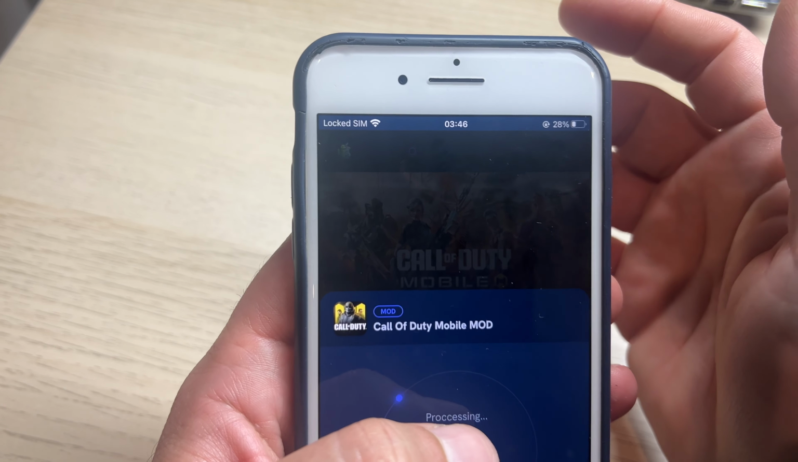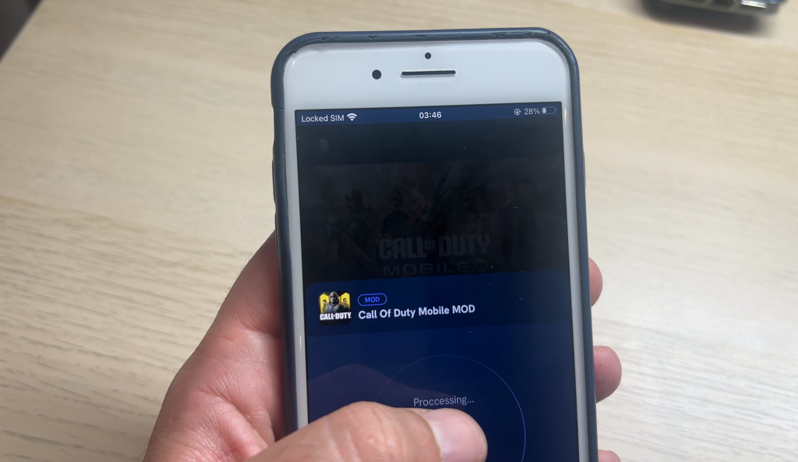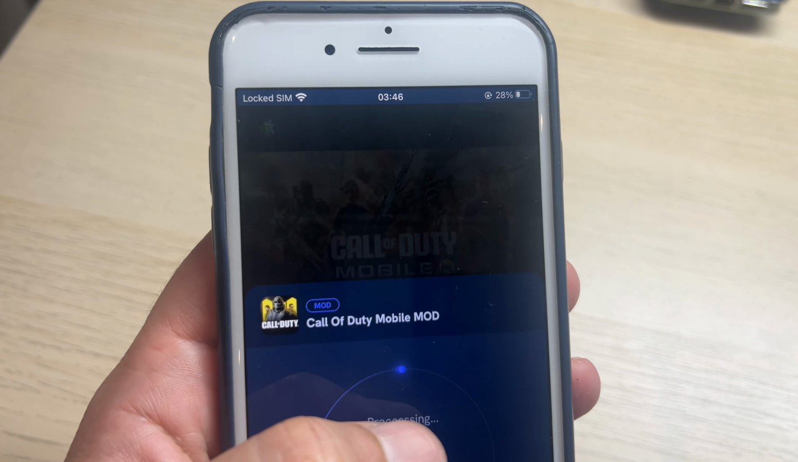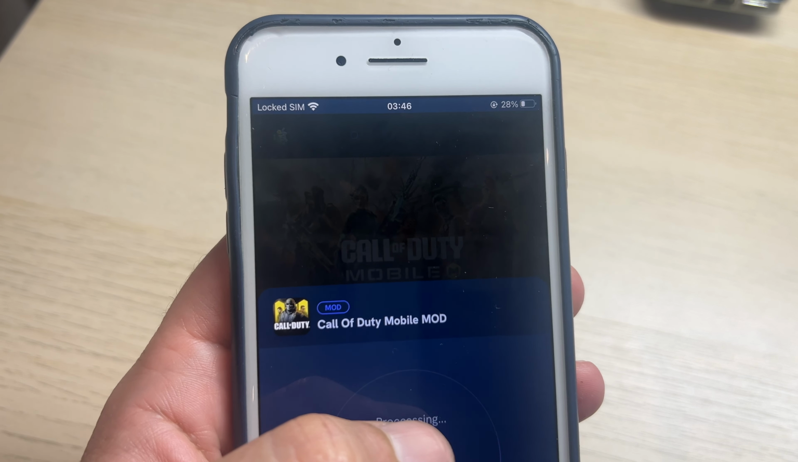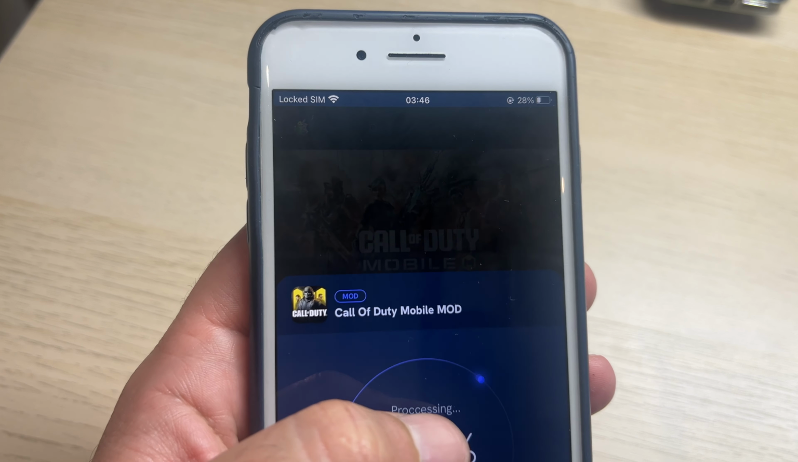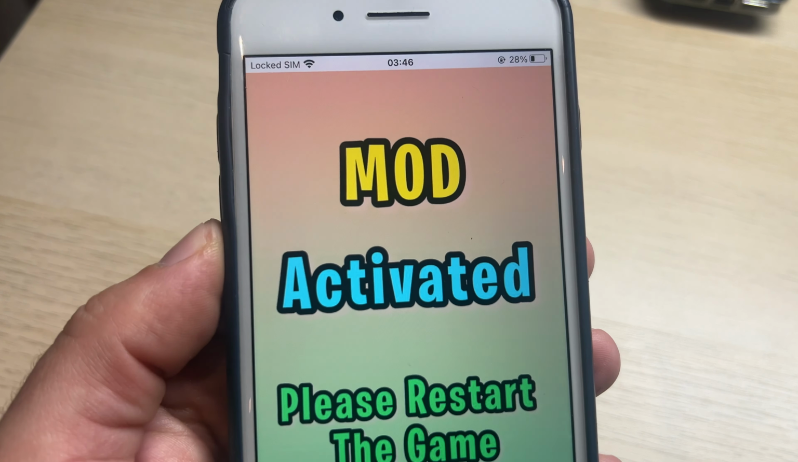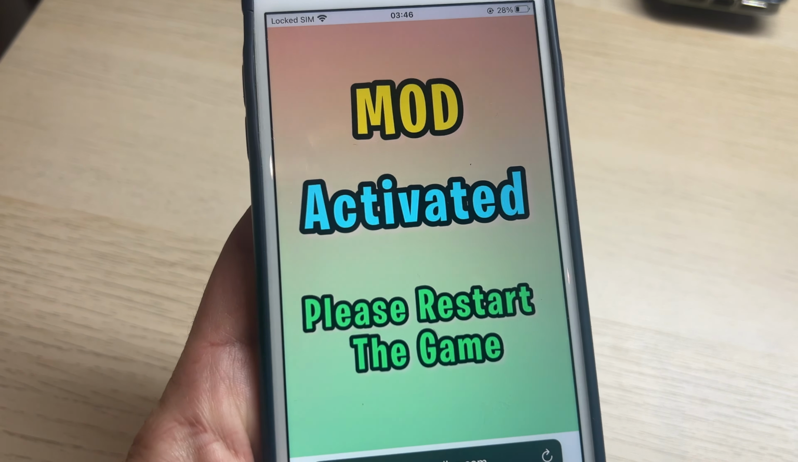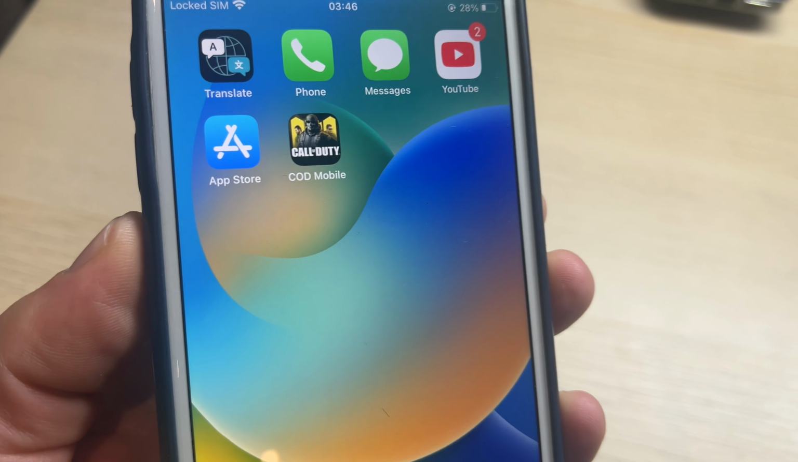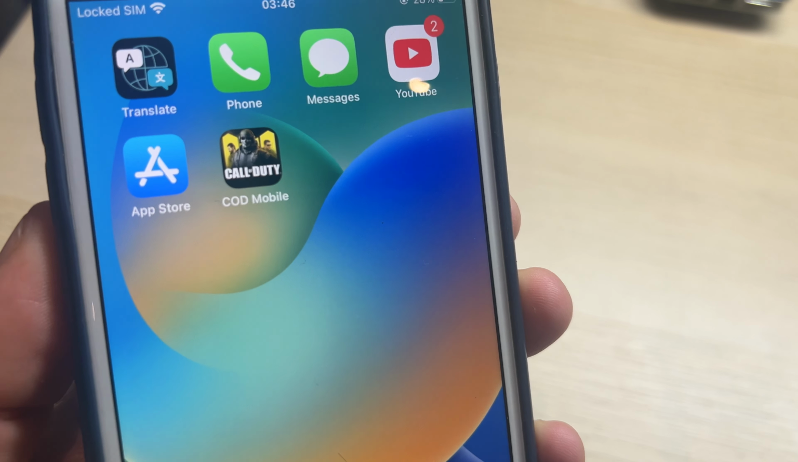Simple as that. It will take a couple of seconds, so give it some time, guys. Sometimes it may ask you some extra steps depending on the country that you are in. Sometimes it may not. So as you can see, the mod has been activated. Normally you should see that, but if you see some other extra steps, be careful. You need to do them correctly, guys.